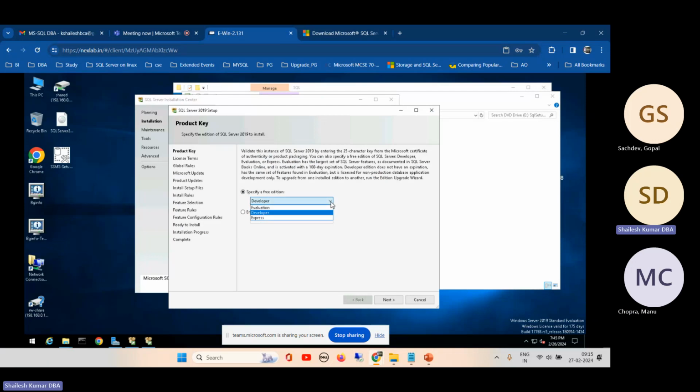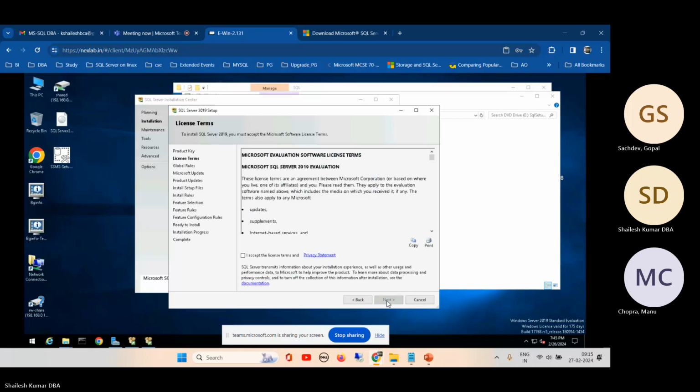So we can see the upgrade part also. Yeah, that's right, good. We can upgrade this after a couple of days, so we can see that one. With the evaluation version, if we have a key, we can enter the key here. Hit next.